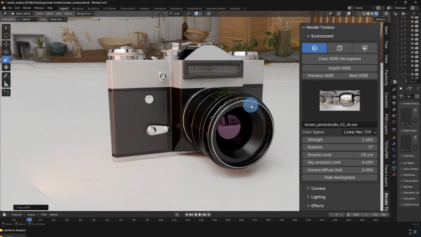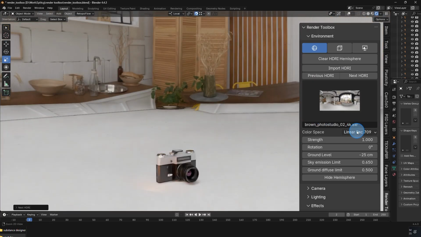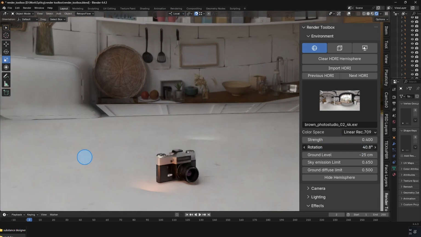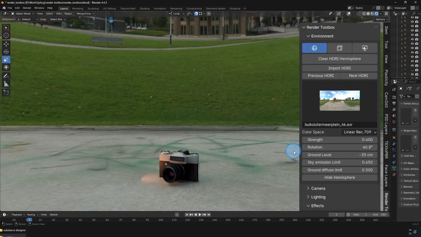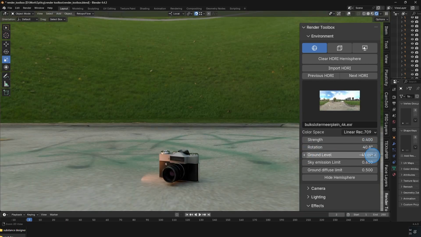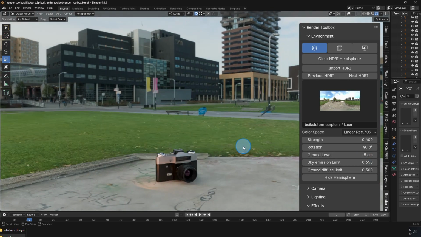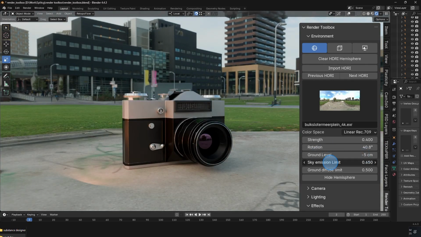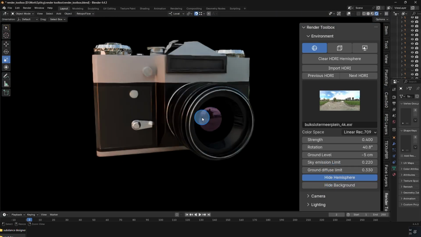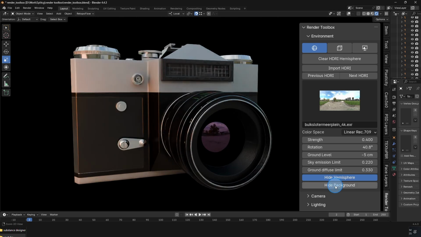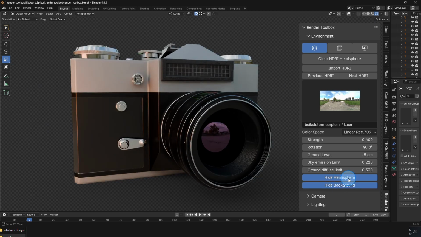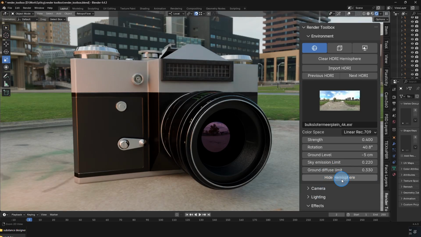You have full control over your lighting setup, including color space selection, HDRI strength and rotation, ground level adjustment, sky emission limit, ground diffuse limit. You can also hide the hemisphere mesh, hide the background. Everything is designed to be intuitive, fast, and artist-friendly, so you can focus on lighting, not tweaking nodes.